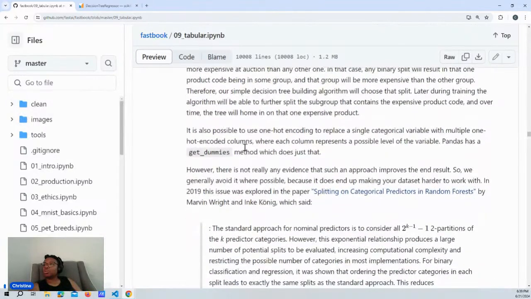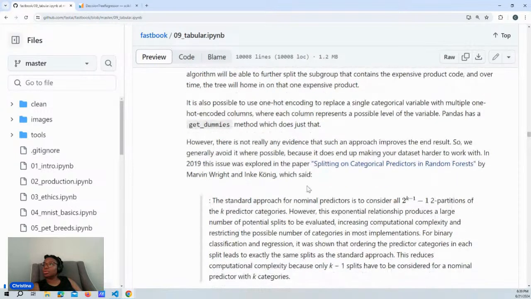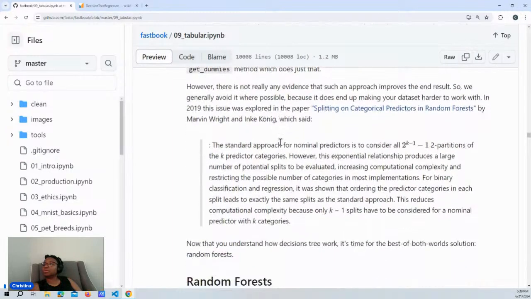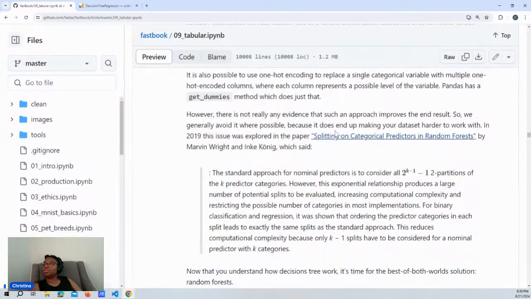This is just telling you other methods to do it. Oh, there's a paper on why you don't do this. Fascinating. I need to save this paper.